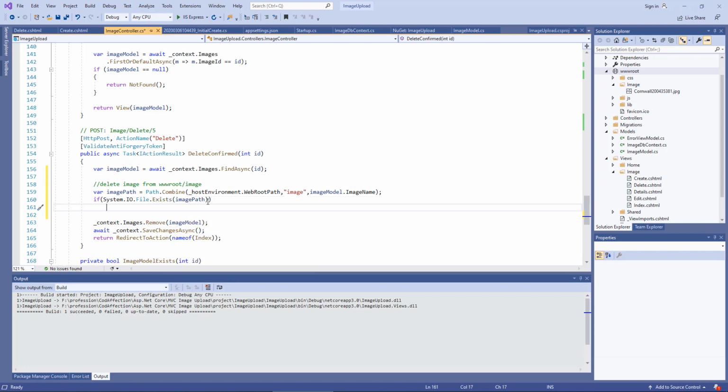If it exists, we can delete the corresponding image. So let me copy this and paste here. Instead of this Exists function, we just need to call Delete. Here it will delete the record. Let's check whether it is working or not.